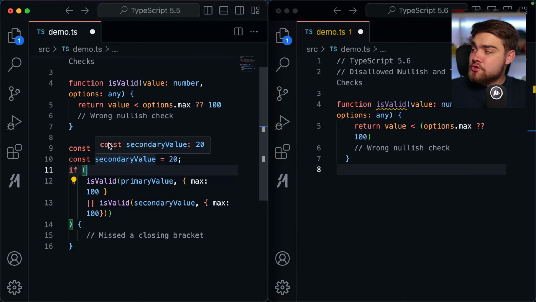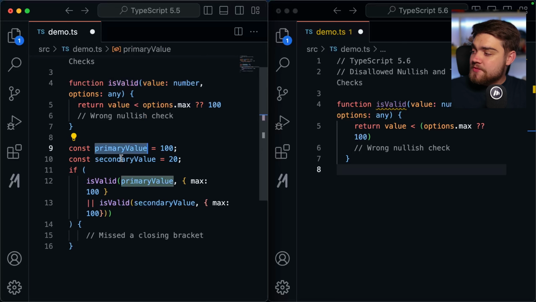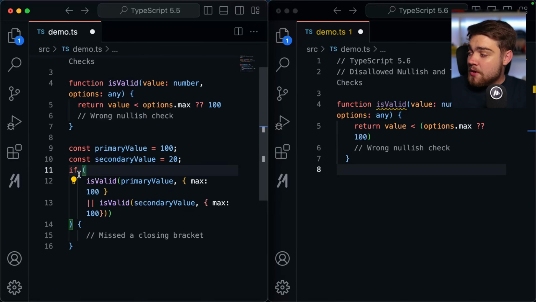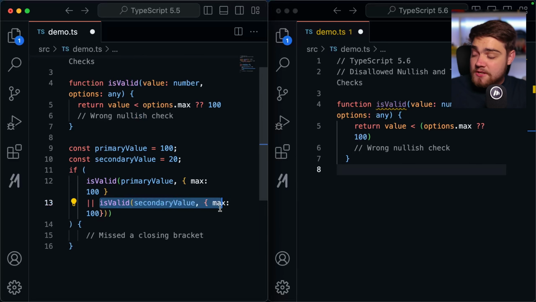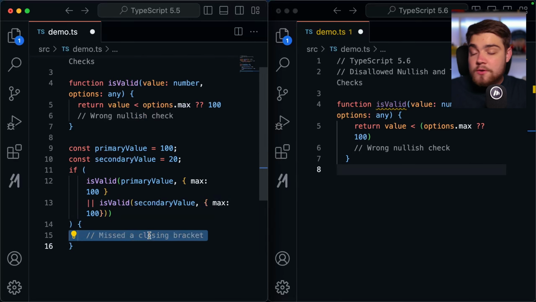This will also catch cases like this. Say we use the function that we created up here, isValid, with this primary value and secondary value. What you'll notice here is I'm checking isValid and then the primary value, and then I'm giving a max of 100. And then I also want to check if it's valid for the secondary value, and only then do I want to run what's in this block.